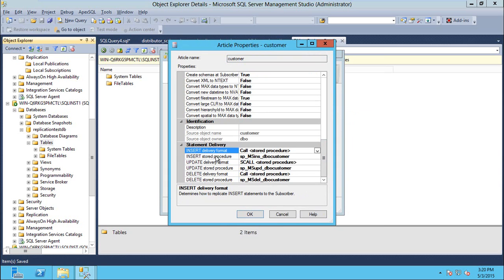See here, the log reader agent will read the log file and write the records into the distribution database. In the distribution database, you have two tables, MSrepl_commands and MSrepl_transactions. If you insert a record into the customer table, the log reader agent will put an entry into the two tables. Whatever insert statement you write, it will write the appropriate statement there.